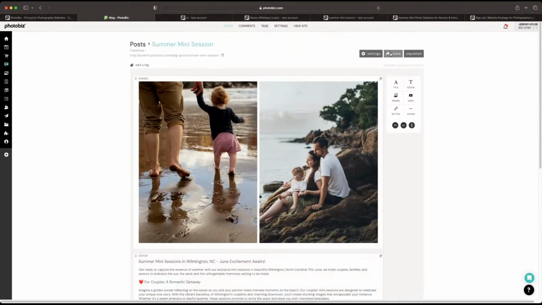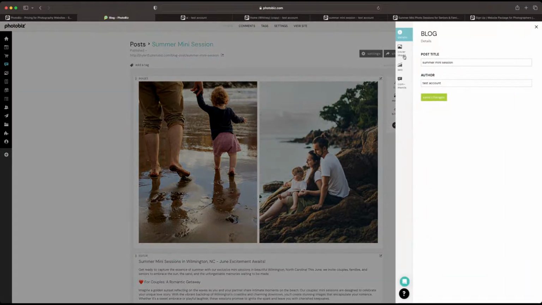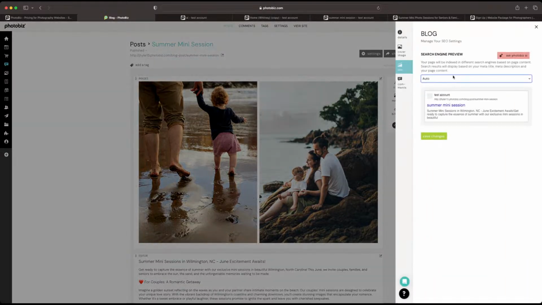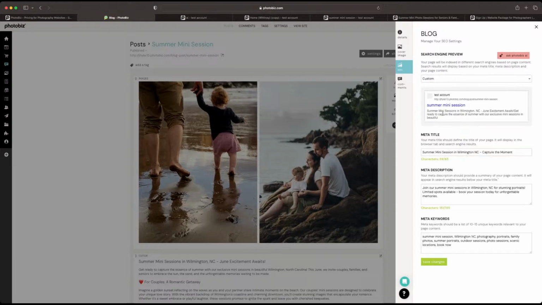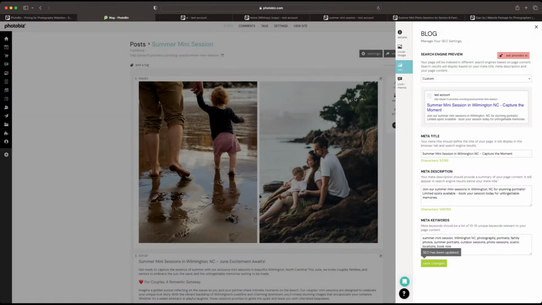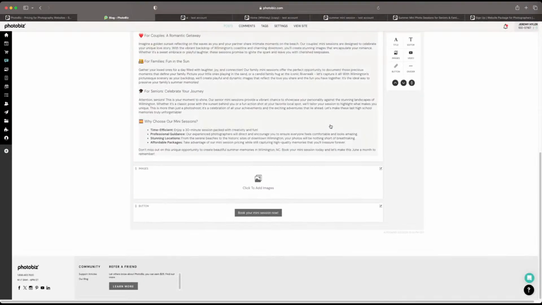All right, so we got this page, it's ready. The next piece you can do is add SEO to it as well. We're going to customize it. We're just going to say blog post about summer mini sessions in Wilmington, NC. So we're just going to get people excited. There we go. So now you have multiple pages and a blog post that is now promoting this event. It's out there, it's searchable. People are going to be able to find that right away. So that's what you want.